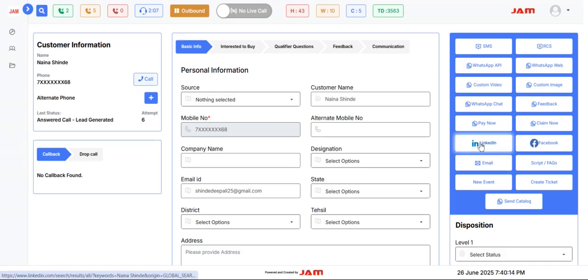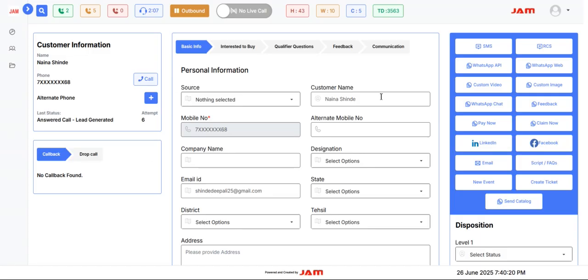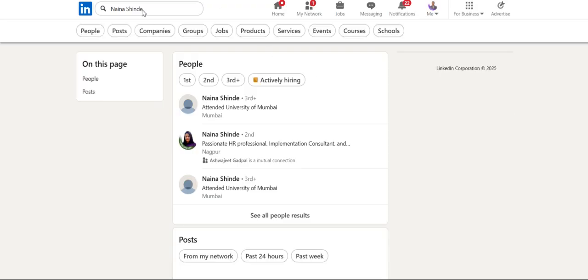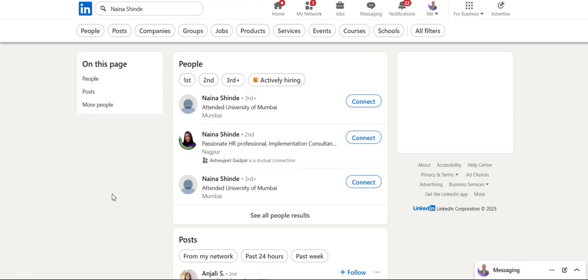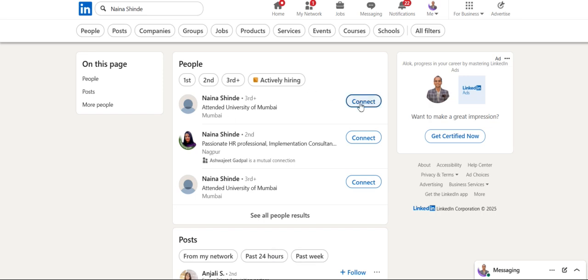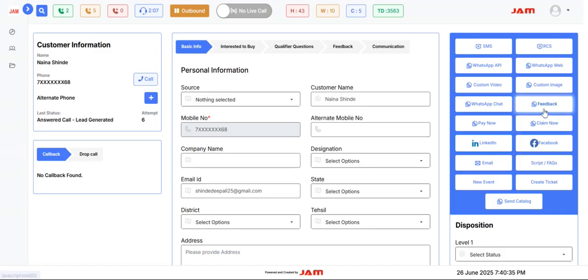So coming to connect to LinkedIn and connect to Facebook. Suppose I connect to LinkedIn and all my details are already fetched, like your name, number, company name and email ID. LinkedIn will help me search that person. It will directly fetch my name and try to connect me over here, and from here itself I can connect to the customer. The same goes for Facebook, where I can directly connect to the customer.